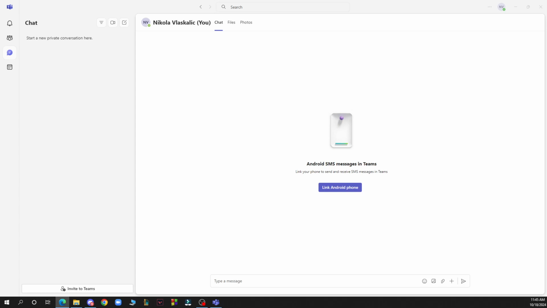So, as you can see on the left side of the screen, we have the activity, community, chat, and the calendar. In the bottom left corner, we have the invite to Teams and the search bar at the very top of the screen. But now guys, let's see how you can actually troubleshoot audio issues in Microsoft Teams meetings.